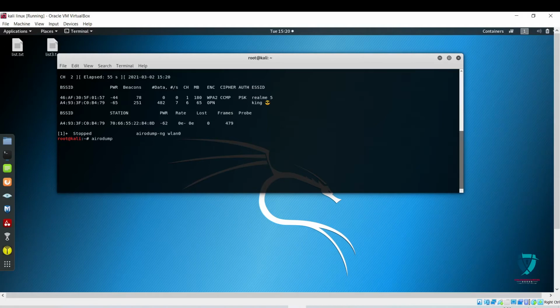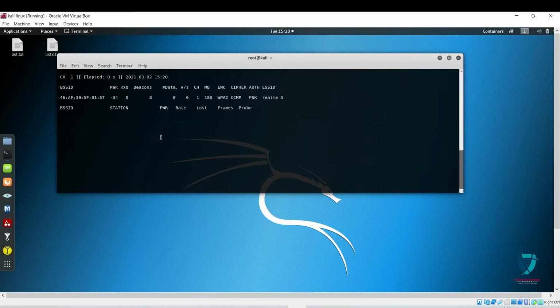airodump-ng, and then --bssid. Then I'm going to paste the BSSID of the target hotspot device. Then I'm going to enter here --channel, and the channel is 1, and then -w is for write. So I'm going to write this as course1, course1. Okay, then next my interface wlan0, I'm going to enter, and here we can see how many devices have been connected to my network device.